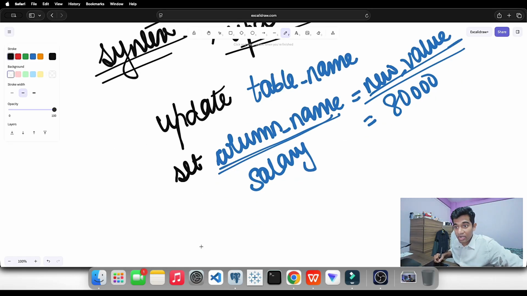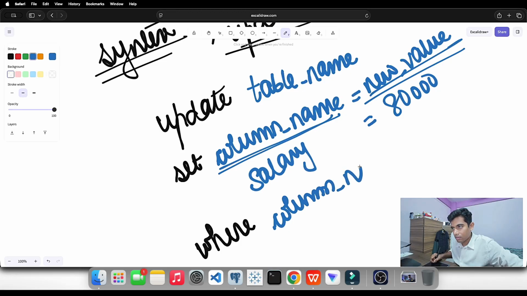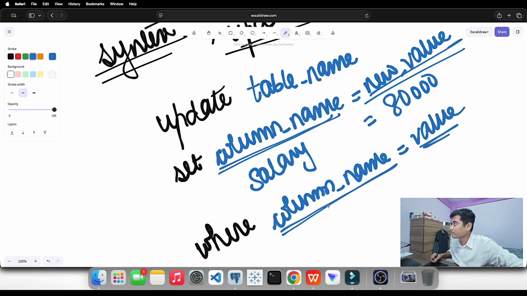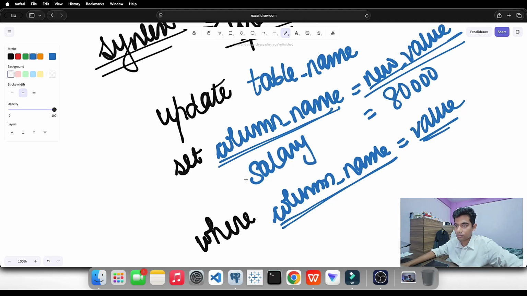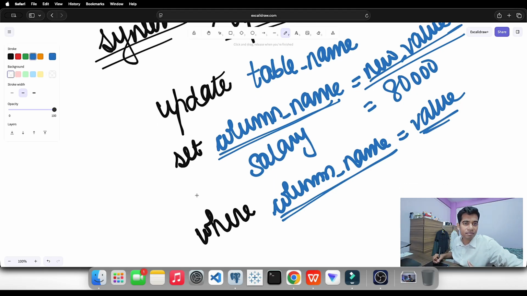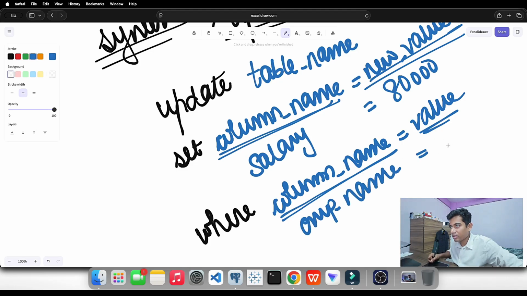Then you have to write one more thing, the WHERE clause: WHERE column name equal to value. What value and what column name is it all about? Suppose you are taking employee name as Rahul. So it will be employee name equal to Rahul.